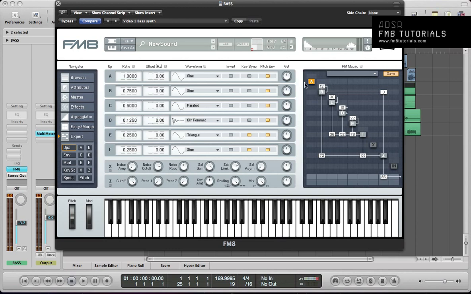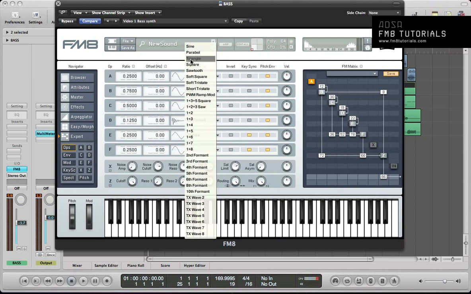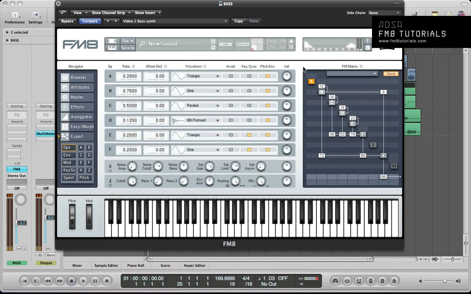Finally, operator A, 0.25 on the ratio, and this can be a triangle waveform, and this is going to route through operator B, so around halfway volume, so around 50, or 60. And route into itself at 24. That's the basic tone of our sound done there.